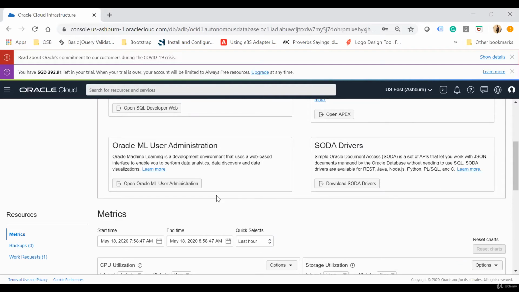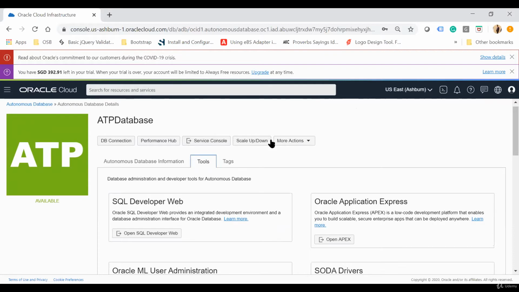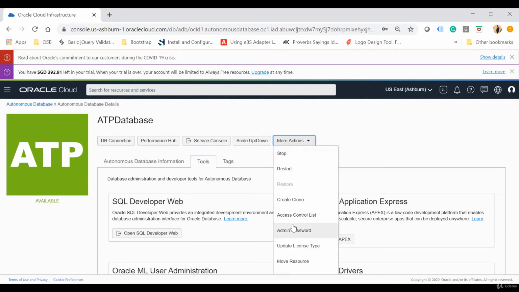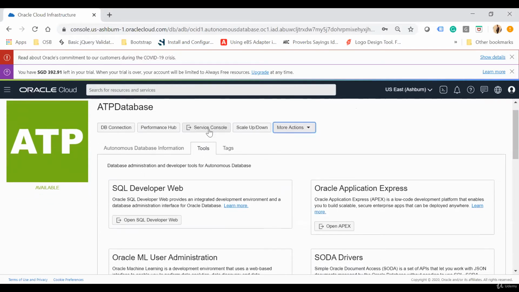Now here you see the ATP database is available, which means it has been provisioned successfully, and all the options have been enabled. Now just click on service console.